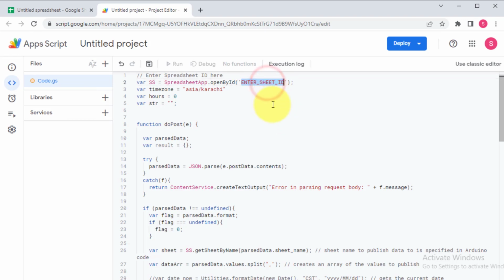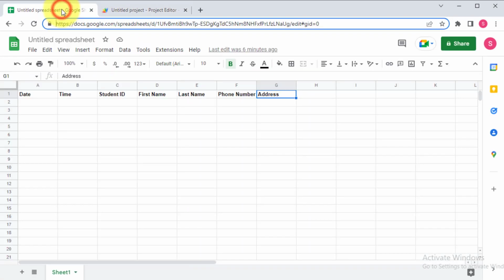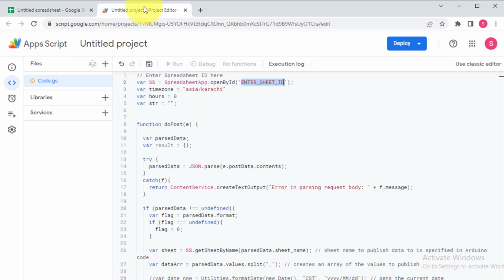Next, here you need to enter the sheet ID. You can get it from your Google Sheet. The highlighted part is the sheet ID. Just copy it. And then, paste the sheet ID here. Next, enter your country time zone here. And then, click on the Save button to save the code.